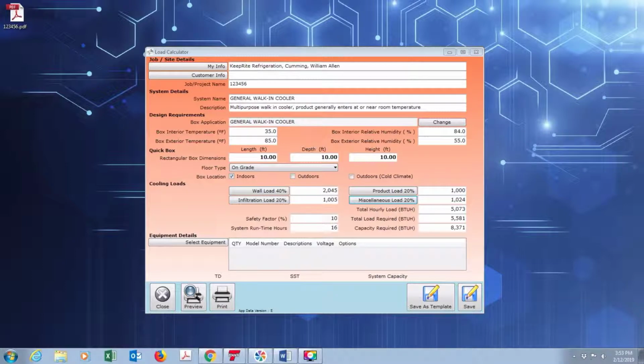Hello everyone, today we're discussing the miscellaneous load in the Trenton Refrigeration Load Calculator tool located in the Trenton Refrigeration Design Tools package, which can be downloaded from the Trenton Refrigeration website. This tutorial is a continuation of the previous tutorial using the same 10 by 10 by 10 cooler application at a 35 degree F box temperature.